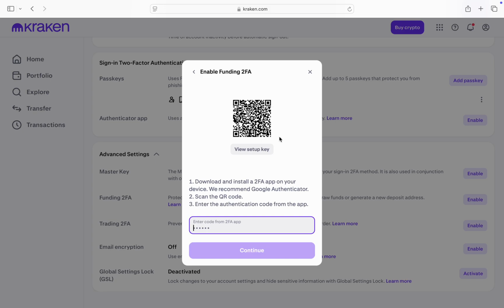So I'm going to scan the QR code with the Authenticator app on my phone. So let's use Google Authenticator and I'm going to scan the QR code. So I've scanned it and the code is 126. So it's going to generate another code, 052716.